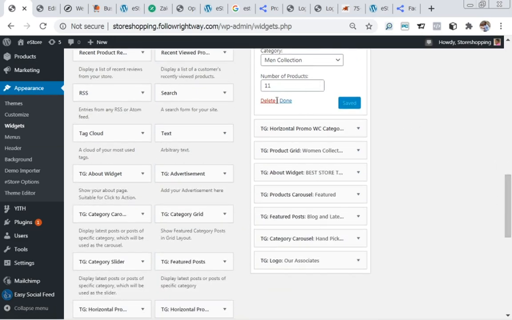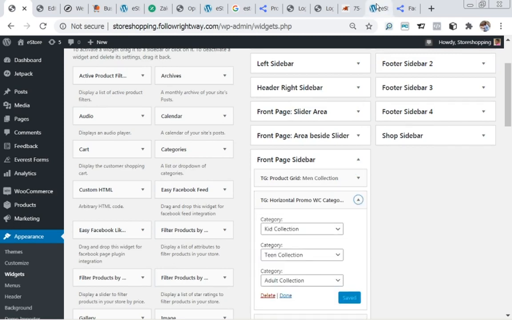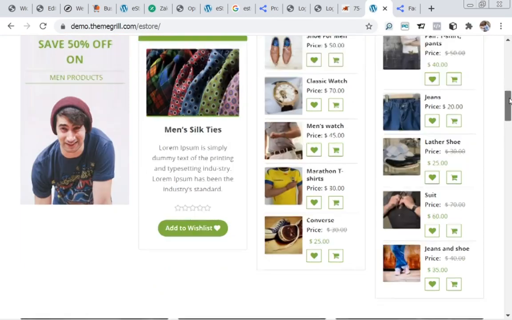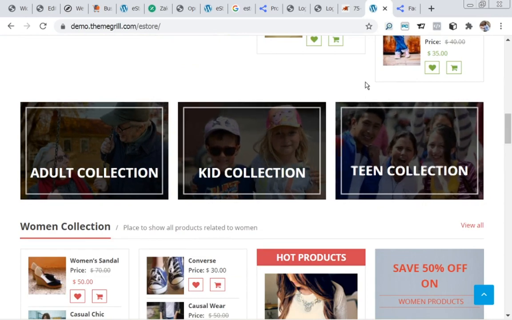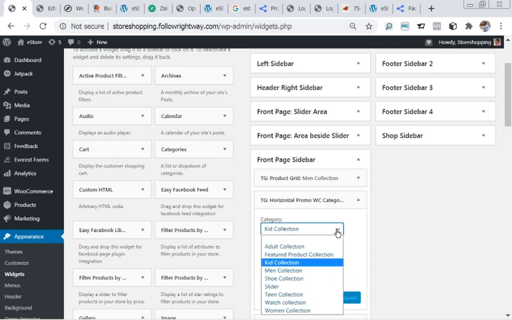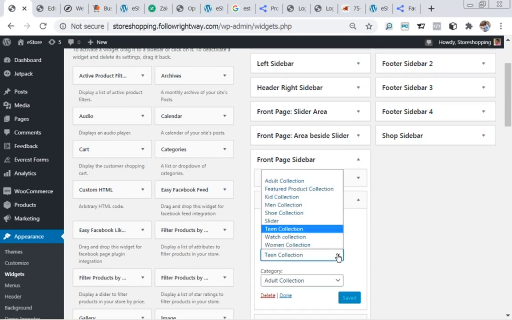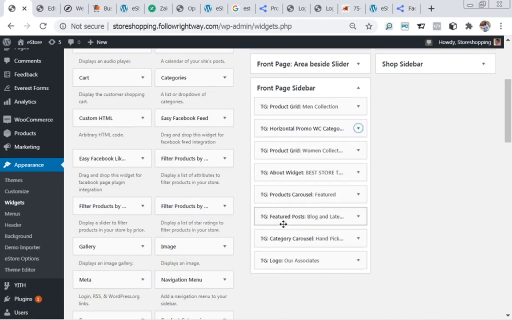Now this is done. Let's collapse it and move to the horizontal promotion WC category. This is where that one is implemented. Let me show you. As you can see, this is it: the adult collection, kids collection, teen collection. To do that, just come here. As you can see, it's just a category all through: kids collection, teen collection, and adult collection. That is all you need to do. Just click on done to collapse it.